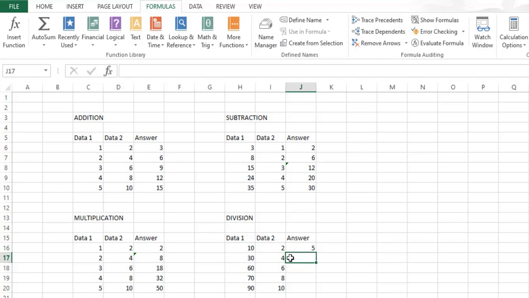Alright, so equal sign, that one, divided by 4, enter. Okay, another one, we have equal sign, 60 divided by 6, enter. Equal sign, 70 divided by 8, enter. Equal sign, 90 divided by 10, enter.